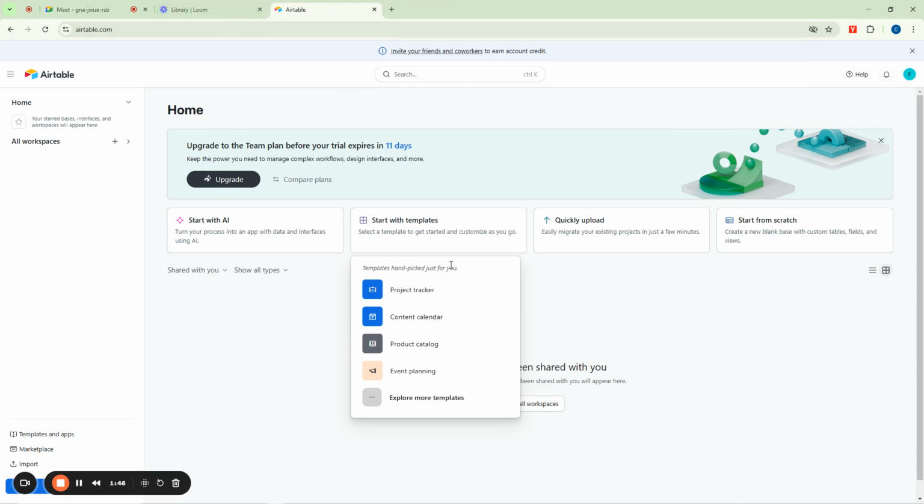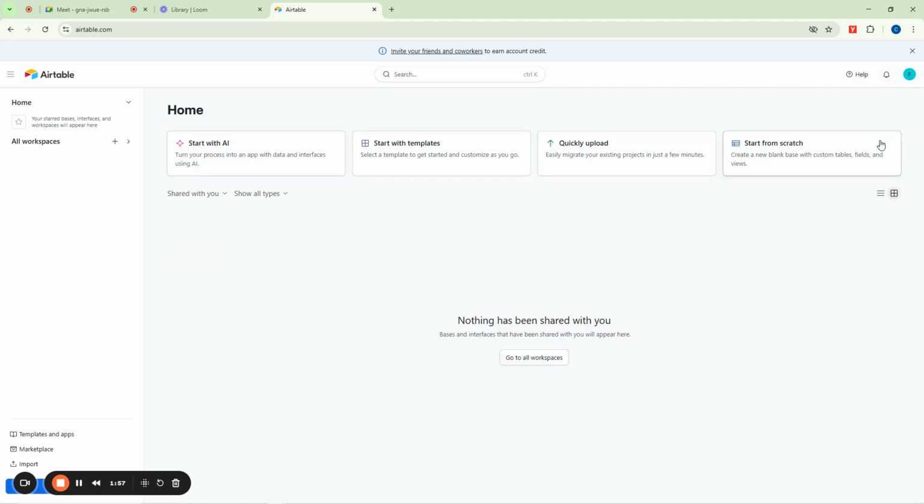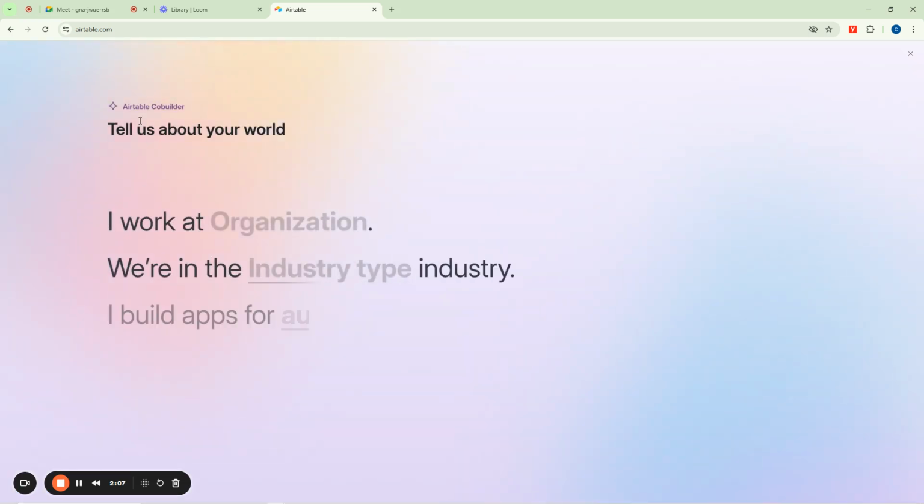So this is my Airtable account and we have four options here. This one says start with AI, which should be telling you what you wish to be doing. So I can come here and click on it. You can see it says tell us about your world, and here you need to say which organization you work with. Which organization is your company name. You can call it Otanwa Industries Limited.